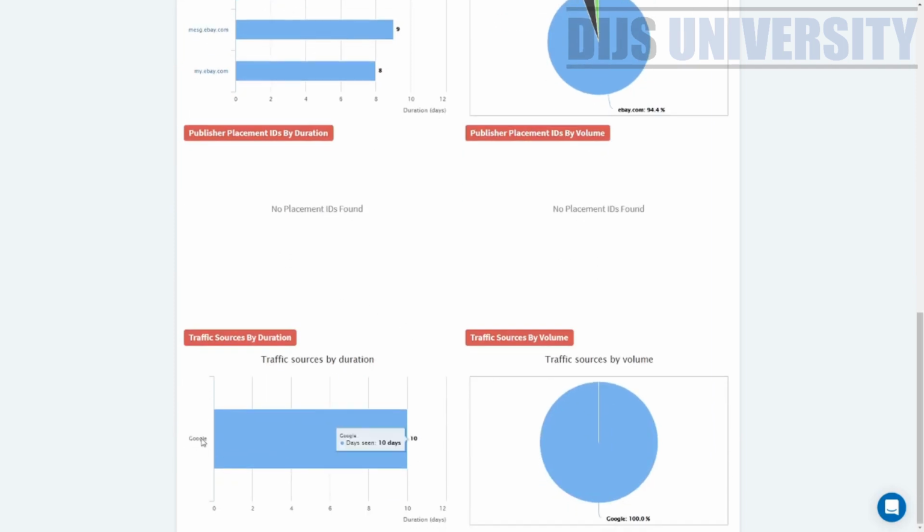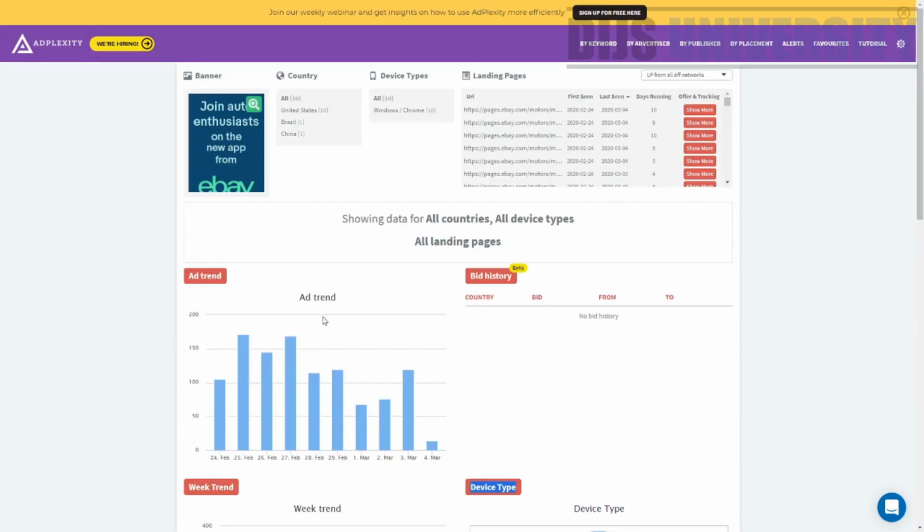And you can go here and see top traffic source. They are only using Google. Only by Google this particular ad is running successfully. Same goes for traffic source by volume, only Google. So these are the data that you can gather, and by analyzing this data properly, you can improvise a lot of things in this campaign.